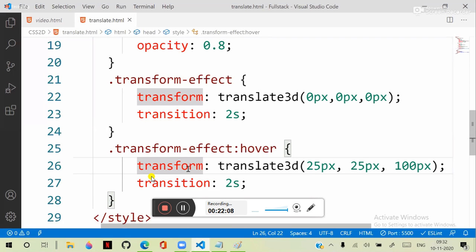So this is how you can use translate. Translate is changing its position, but you have one extra position now. Z-axis position also you can define. So by using Z-axis position, you can change its position from the current, and you can keep it move on Z-axis also. Similarly, you have rotate also.